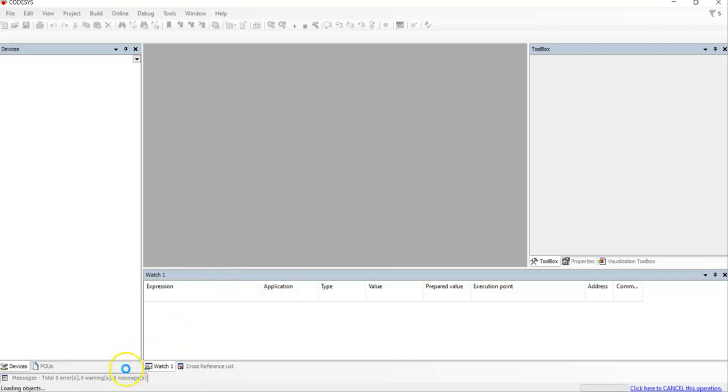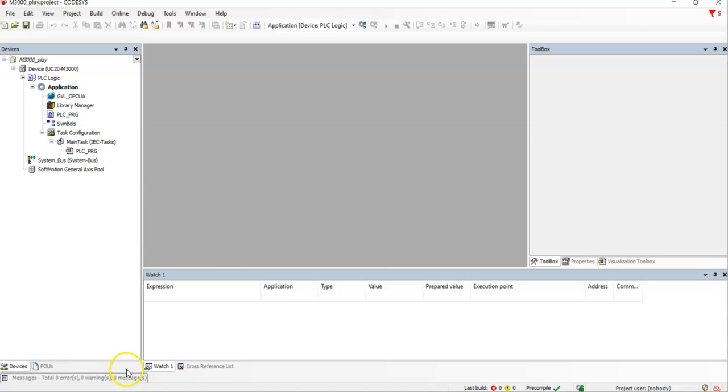And again, it's building the project and it will restore it. It's even remembered the project name. So it's called m3000_play and it's a .project file. So there you go, that has retrieved the project. So that was an ad hoc way of downloading the source file as an archive and then uploading it. So that's one way of doing it. There is another, so I'll show you that now.